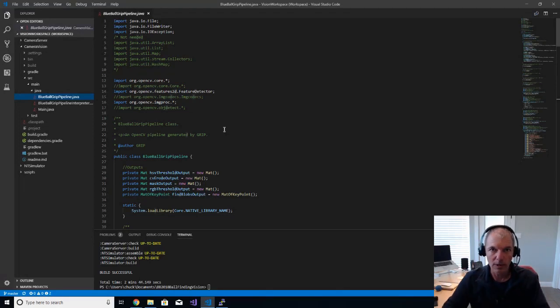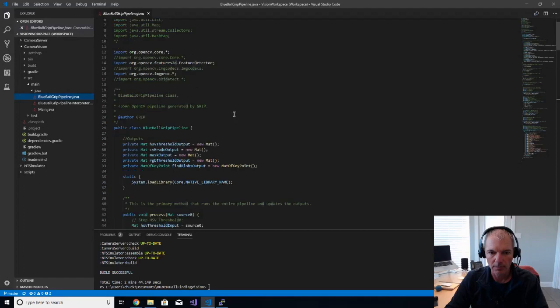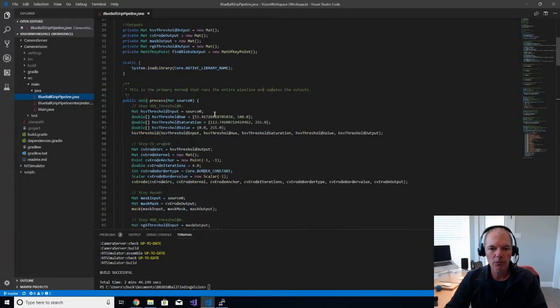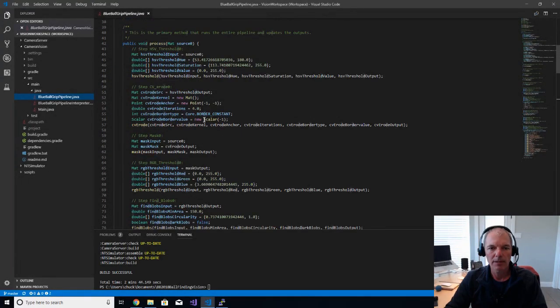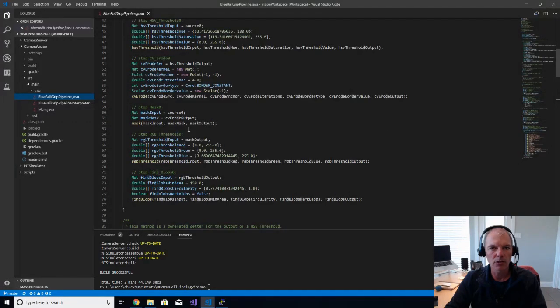Thus, that's what this is, written in Java, produced by the Grip application. And it was dropped into this project essentially unchanged. I made no changes to the class that Grip produced for me. I just dropped it in here.